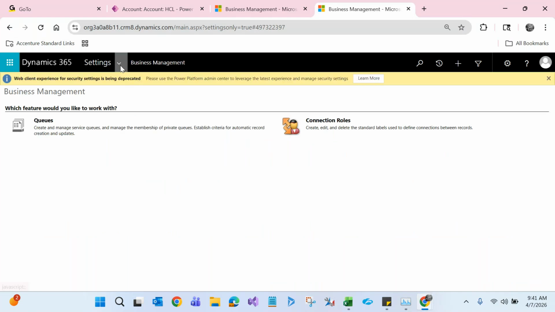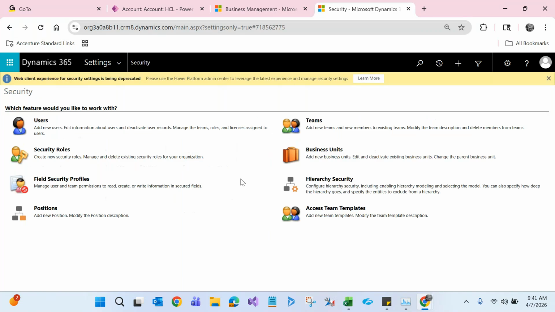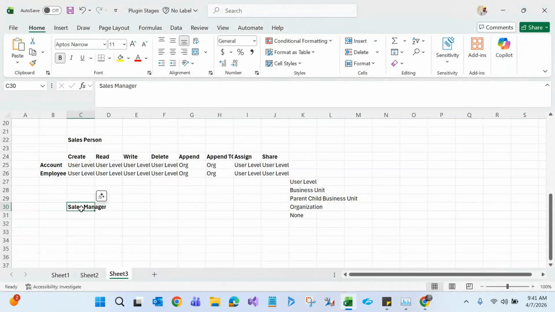Okay, so let's click on settings, go to security. Here you need to go to security roles. Yesterday we configured a few security roles, that is, the salesperson security role we configured. Now we will try to create sales manager. See, the sales manager security role is not available in CRM. Now I wanted to create this particular security role called sales manager.